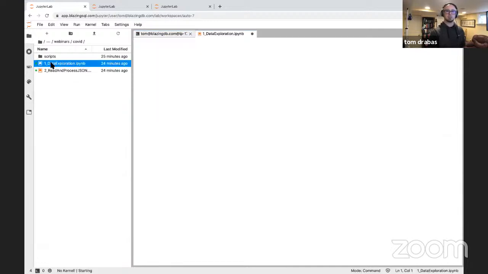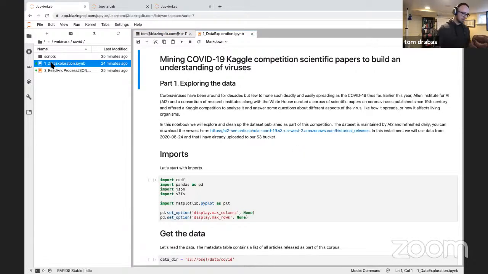There are a couple of things we're going to explore today. The first one is data exploration. To give you a little bit of background, I believe back in May, the Allen Institute for AI, which we call AI2 here, and a bunch of other partners, along with the White House, curated a corpus of the scientific literature on coronaviruses. It's not only COVID-19, but pretty much all the past literature on coronaviruses in general. They published that as a part of the Kaggle competition.